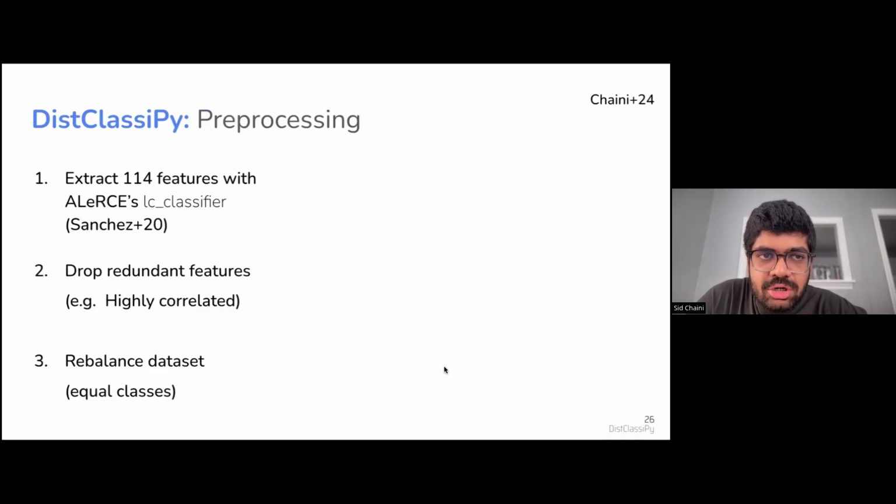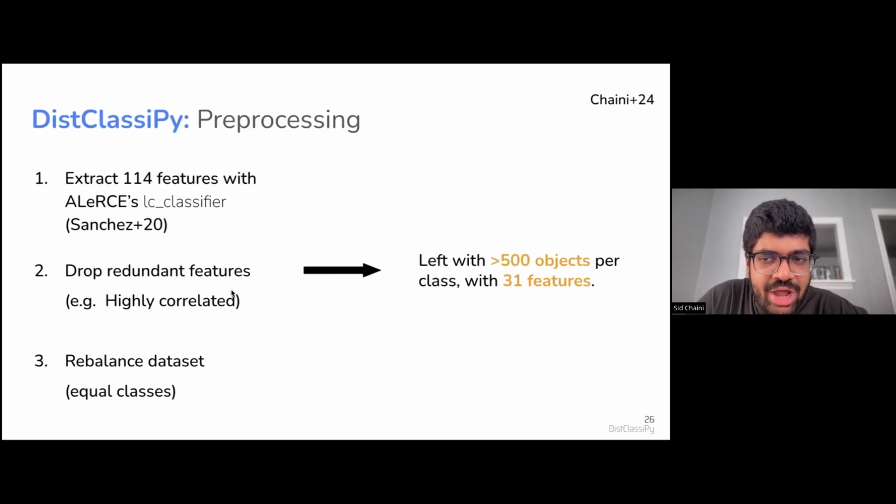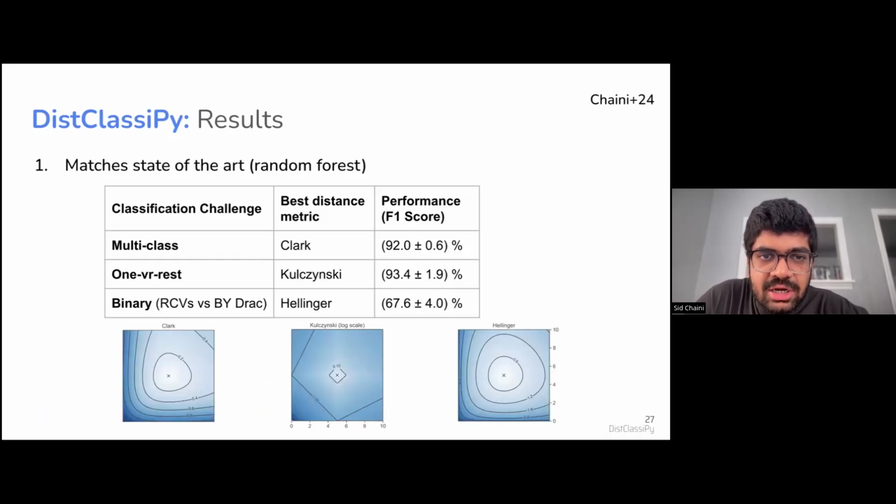I won't talk too much about pre-processing here, but essentially we firstly extracted features from our data using LSST's module. Then we dropped redundant features and rebalanced our data set. That left us with around 500 objects per class, with 31 features per object. And what we found out was that DistClassiPy performed as well as the state of the art, which in this case is a random forest. For all the three classification challenges given here, our performance was within the error bars of a random forest benchmark.